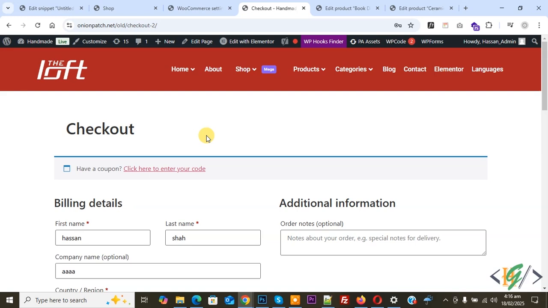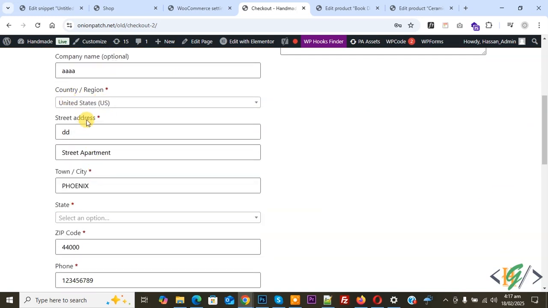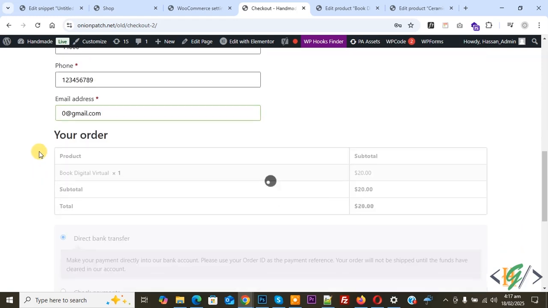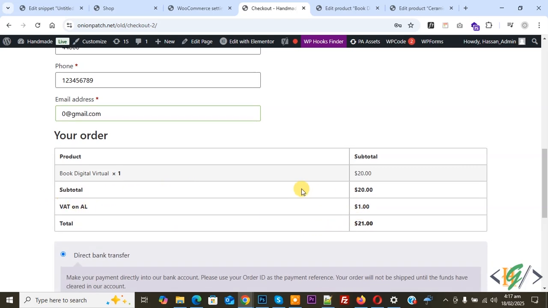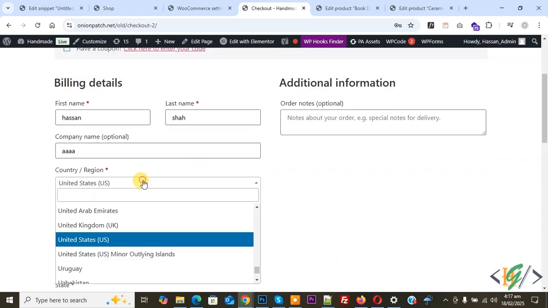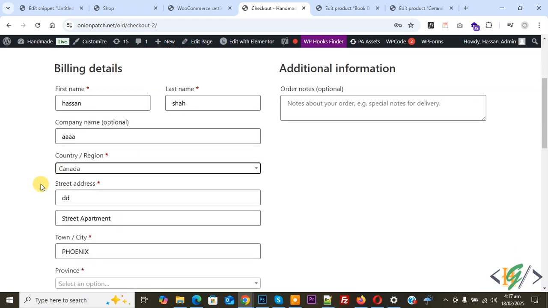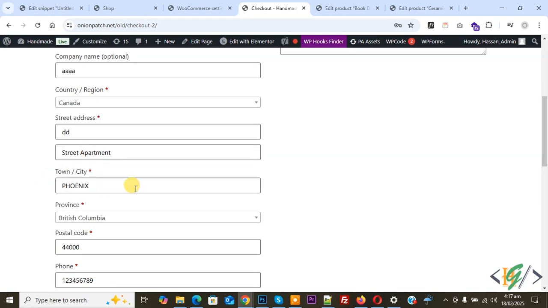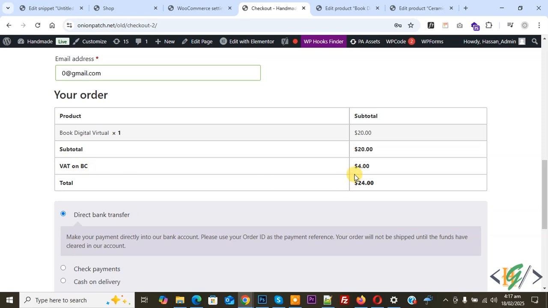We are on the checkout page, and then you see country region. Now select US. We added the Alabama state. Now set Alabama. And then you see subtotal. Now you see VAT on Alabama, $1. So we are going to change again. Now select Canada. In WooCommerce settings tax, we added the British Columbia province. Now you see British Columbia we set. Now you see VAT on BC, $4.